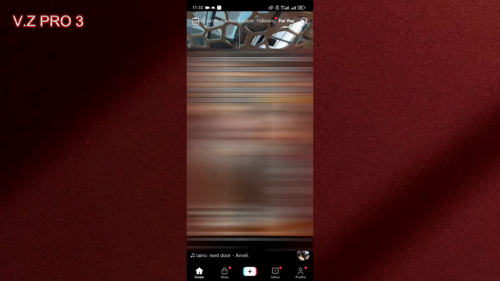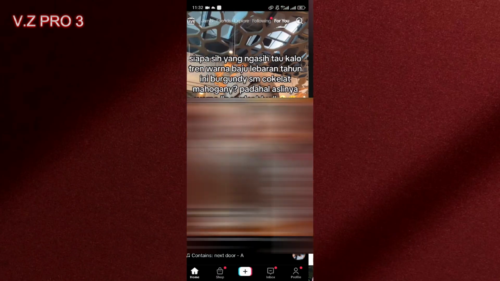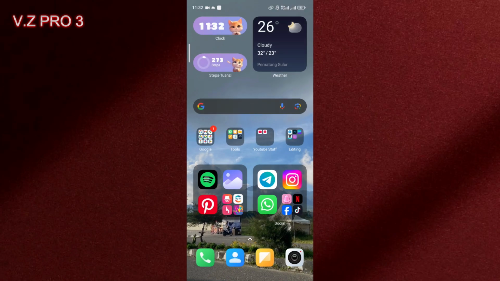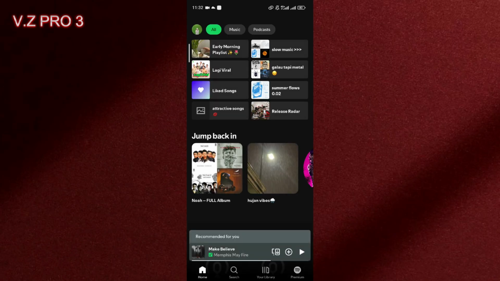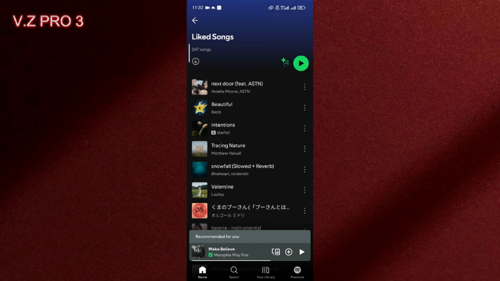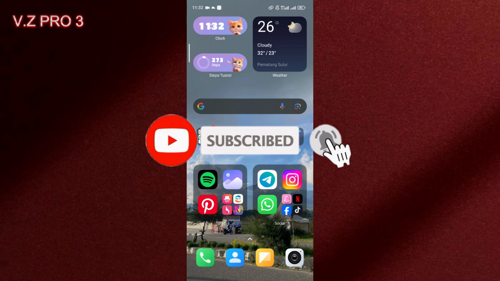Like this one too. Maybe tap on add to. Now you have added it. So simple, right? The song will appear in your liked songs on your Spotify. So that is how to add a song from TikTok to Spotify.